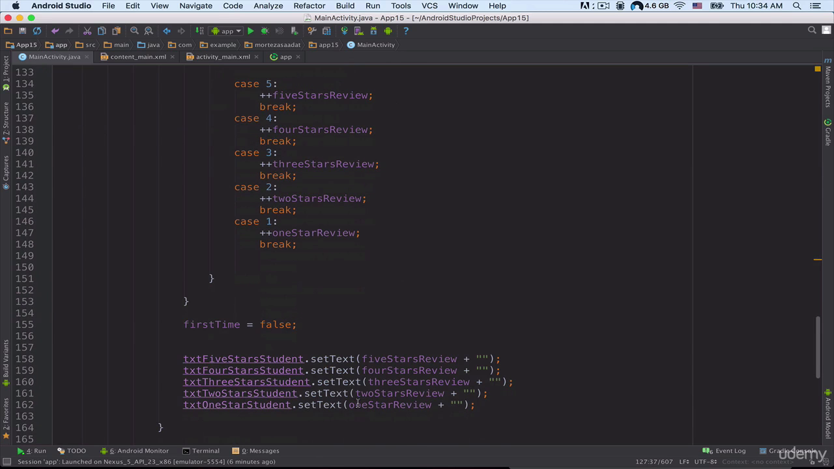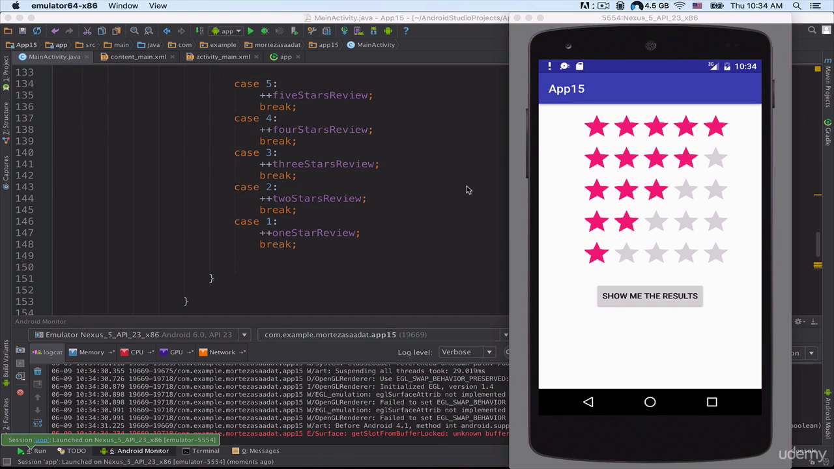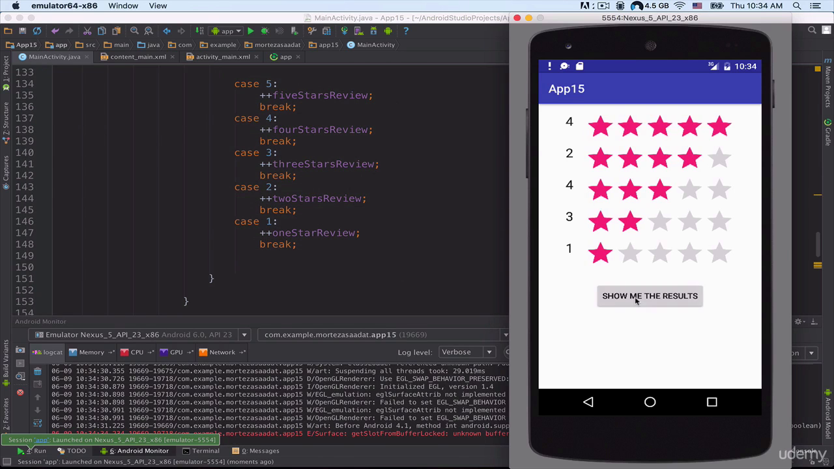So now let's run our project again and let's see what happens. As you can see here, our application is running on this emulator. So let's click on this show me the results button. As you can see, we can see these values again here, okay. So let's click on this button again. As you can see, these values don't change. Our application is working right, okay.